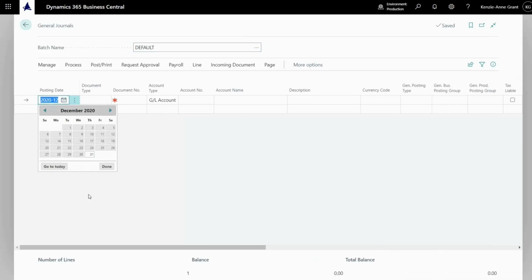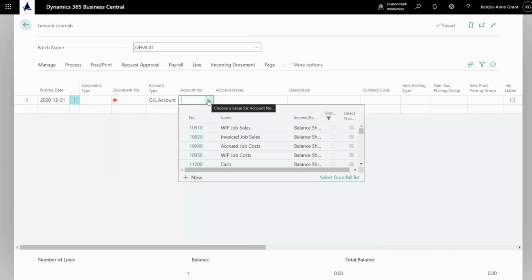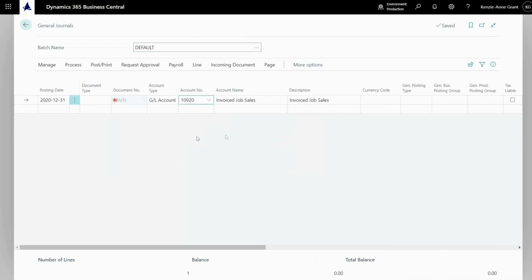date prior or later. We'll start by entering the general ledger account number. If you know what the account number starts with, you can start typing that. Alternatively, you can enter the description. I'll start with invoice job sales. You will see that the account name and the description auto-populate. You can amend the description and add to the end of it or remove it entirely to adjust as needed.